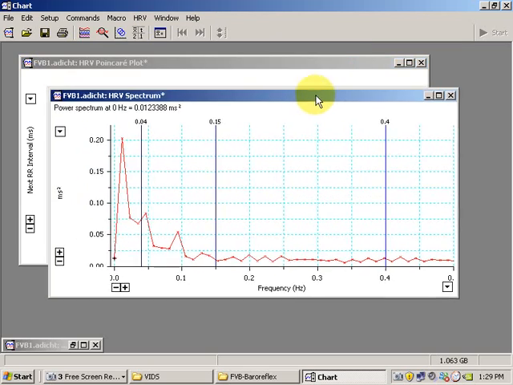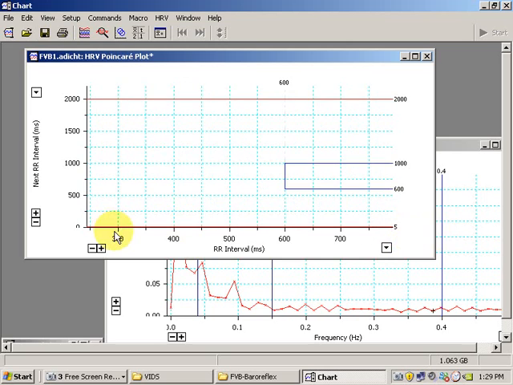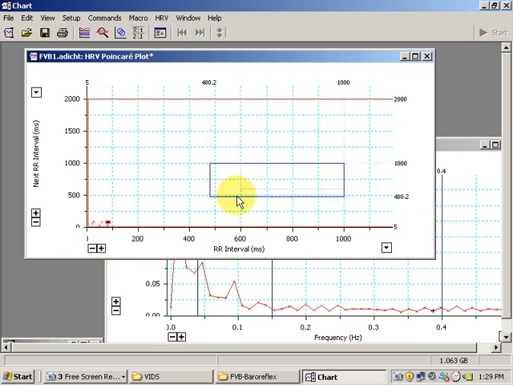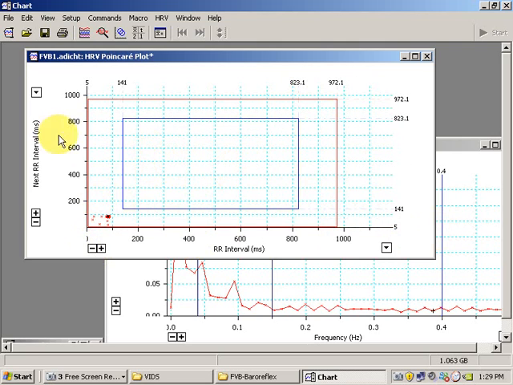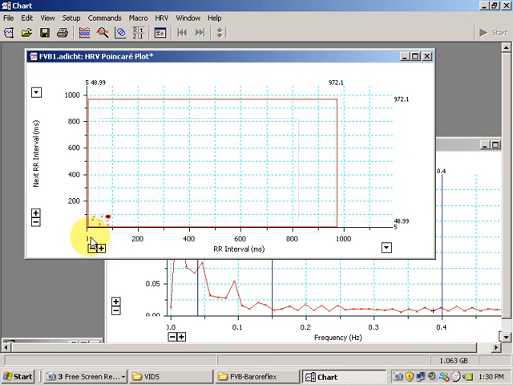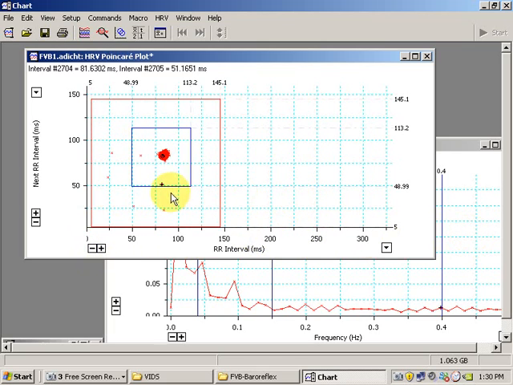The Poincaré plot shows every R to R interval plotted against the next R to R interval. And these are the error bound boxes. I'll put the blue box around the largest group of red, and then move in closer. And like I said, this axis here represents the RR interval of a single heartbeat, and this represents the RR interval of the next heartbeat. And data points such as these here are erroneous.